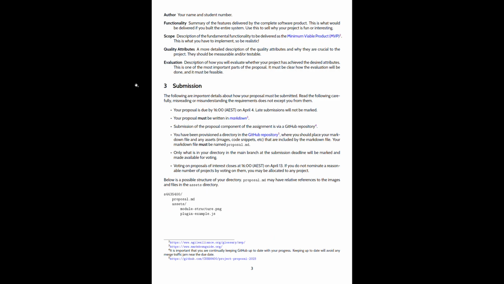So you need to write your proposal in Markdown, and all of these proposals are going to be published and made visible to everyone in the course, because everyone's going to vote on everyone else's proposals. And that voting is due by 4 p.m. on the 13th of April. And if you don't vote, or if you only vote on 1 or 2 projects, then you're likely to get lumbered with a project you're not interested in, so you're strongly encouraged to vote on a number of projects.